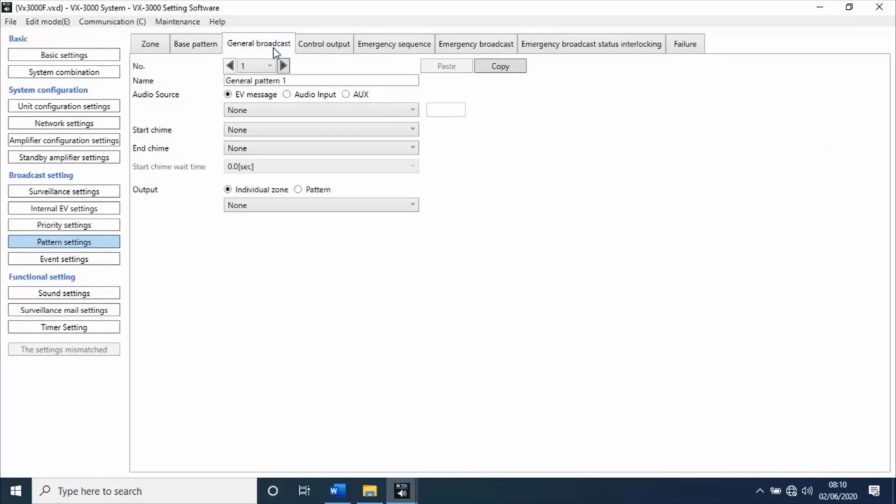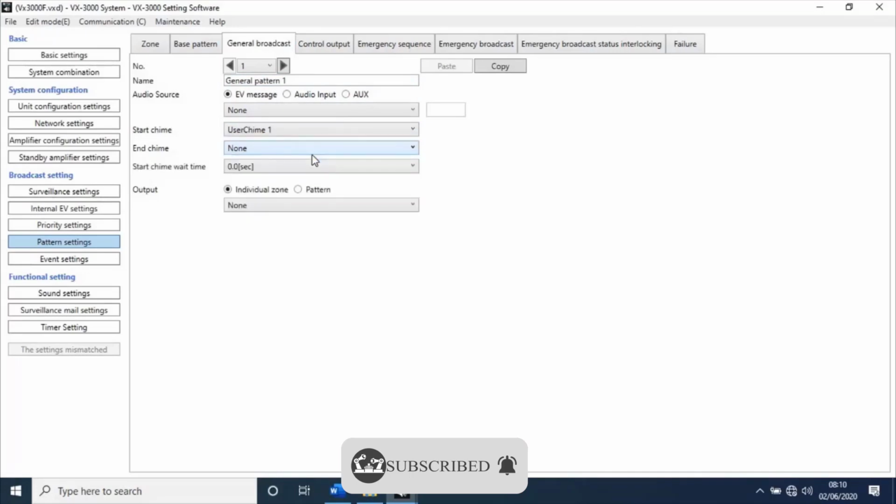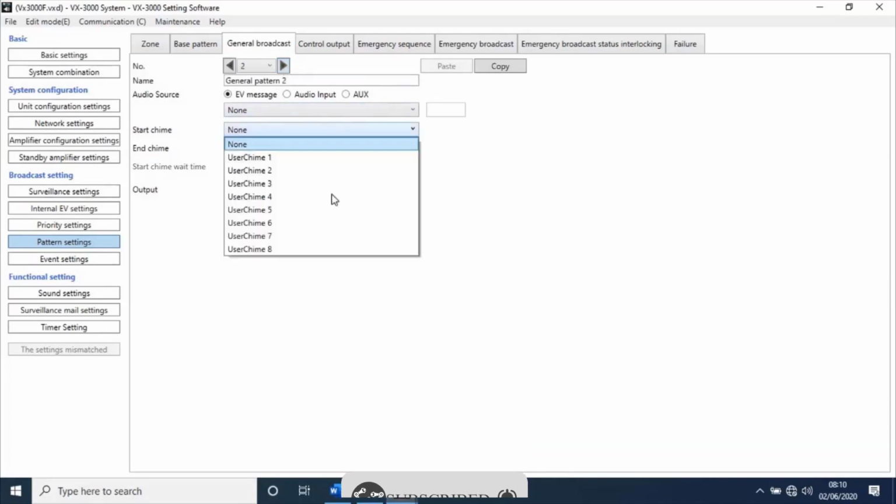Here we can create a broadcast sequence as per requirement. Change the name of the sequence. Then select the audio input source: EV message, audio input, or AUX. Earlier we created EV messages, so I will select the same. Then select chime, bitrate, and end. Then select output as individual zones or patterns. I will select pattern. Then select the pattern number from the drop-down list. Let me create more sequences fast.